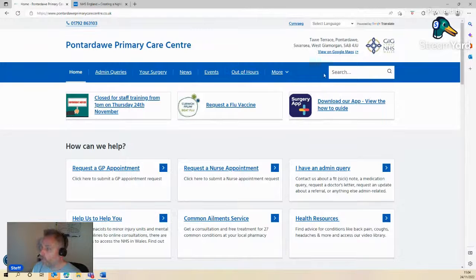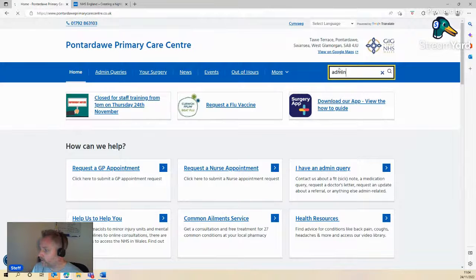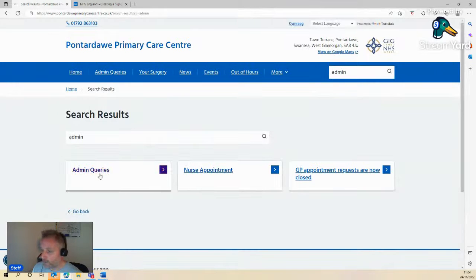Instead, everything should be searchable. Patients are used to using a Google search bar or a Bing search bar now. So if I was to type admin into the search bar, it would bring up everything for admin queries, or which had the word admin in it. So the usability moves away from menu drop downs and goes to the search bar, which is easily accessible here.